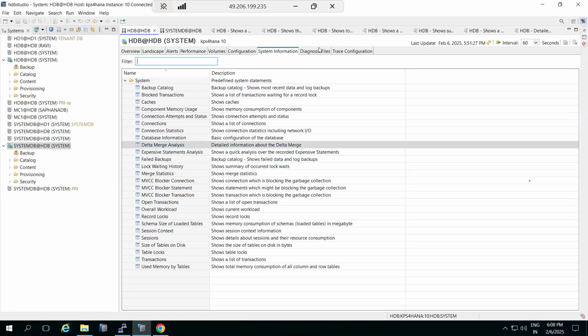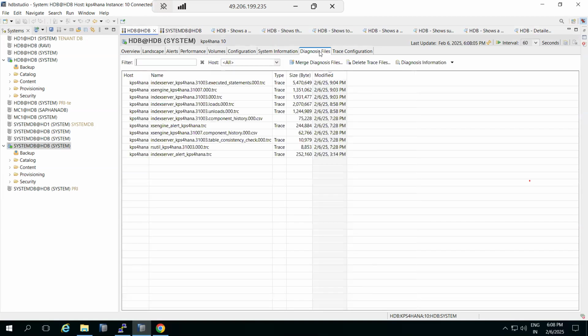Next, diagnostic files, which are log files. In your database, as at the SAP level, we have the dialog, update, queue and dispatcher processes, and we check the log files in the trace in the work directory, where we can find some information. Same here: index server, name server, preprocessor. So all the processes are there.